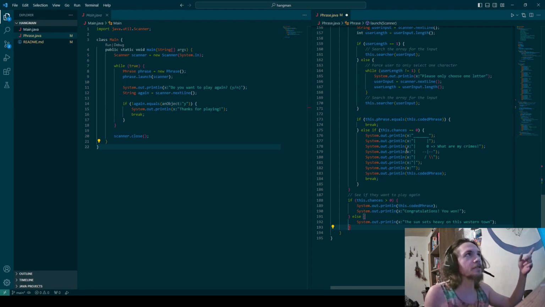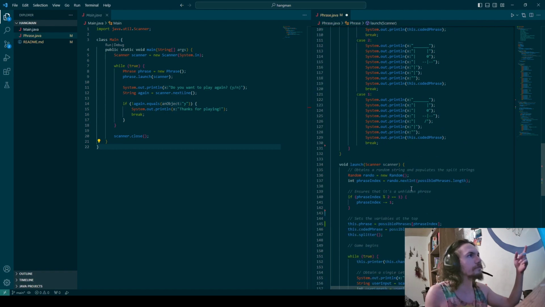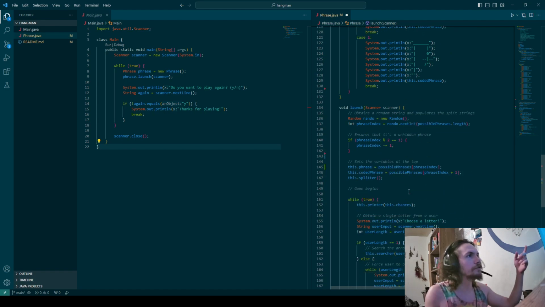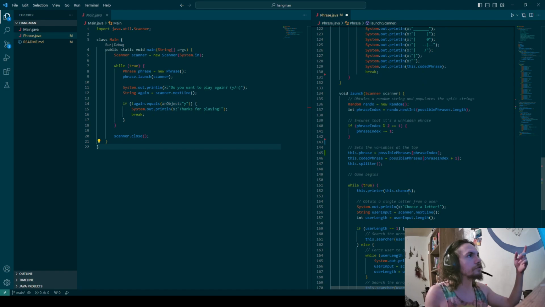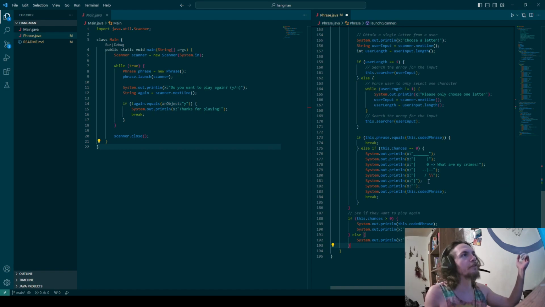Why is this necessary? Why isn't this in the switch statement, you might ask? Because the print happens in the beginning. So if we scroll up here, this dot chances. So it prints in the very beginning. So if the game ends because you ran out of chances, it'll never print. So that's why it's important that we manually printed it right here. And then it's going to break.